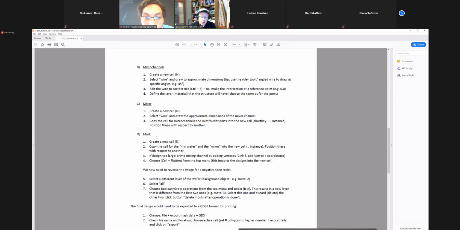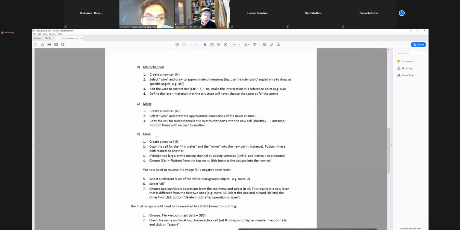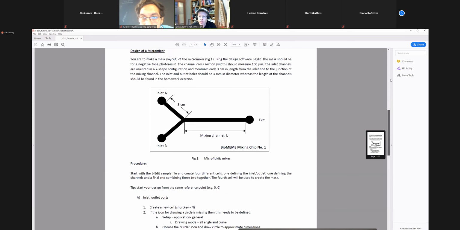That means that if you're going to change the size of the inlet ports, then you need to change the size of all the inlet ports. If you're importing one of the cells with the inlet port in, then it's enough to change the size in the cell and it automatically updates in that final subfile where the mask is. You're changing one, and it will automatically update in all those other parts that you have imported in the final design.